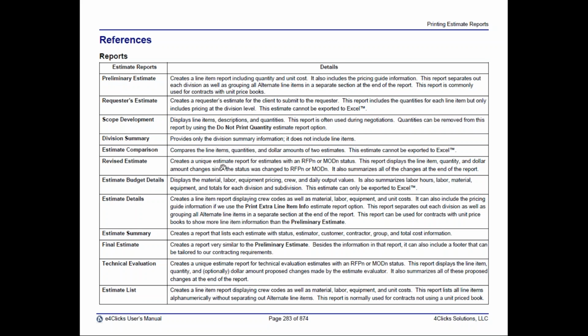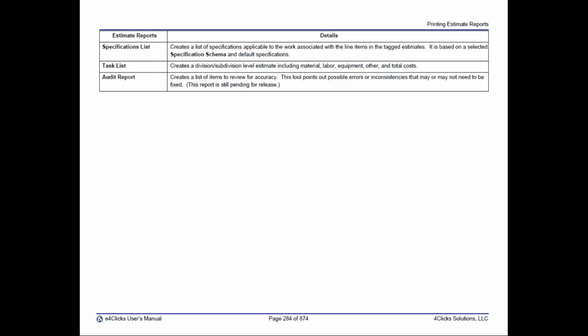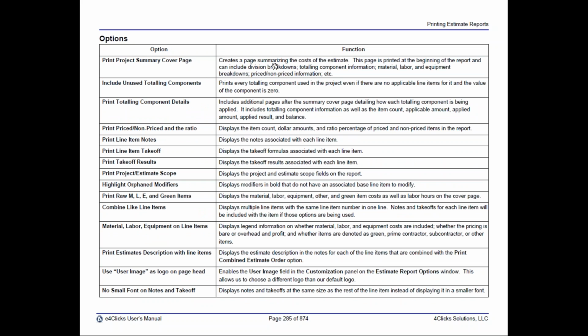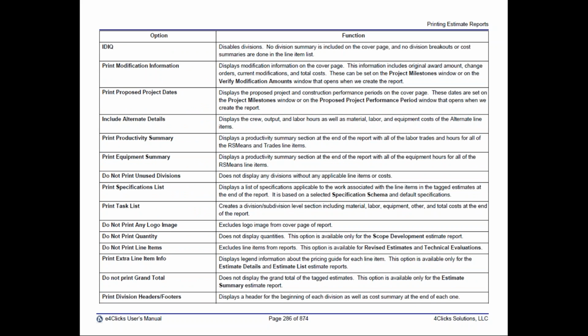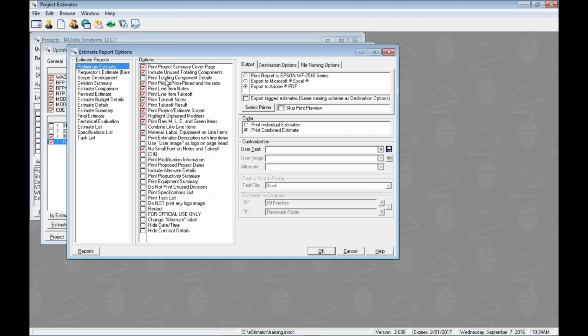How do we know what each one of these does? You're right, you can hit the Help button, or the next couple of pages in the references here show you each one of these and explains what that does, what it displays, what it includes. Okay, so we've got several different pages there that shows all of that different stuff. Pretty cool?